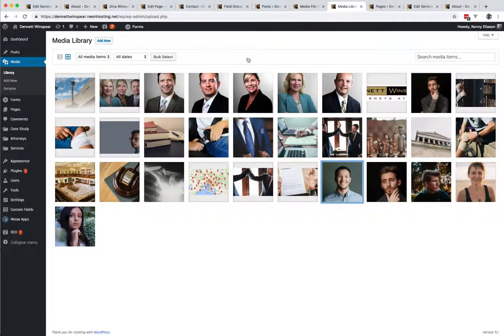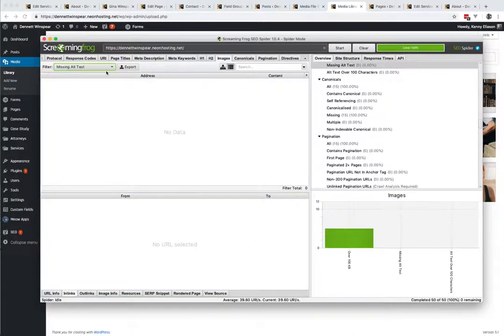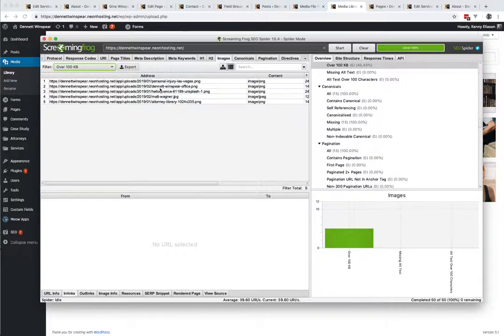So let's go back to one more scan of the site. Let's see, alt text should be good to go. Alt text too long should be good to go. Still got some large images we should figure out later. But that's a lot to do with the images.